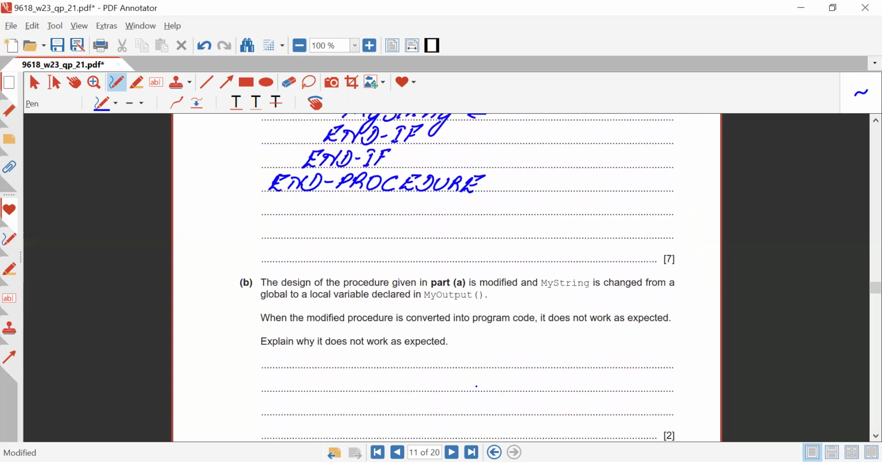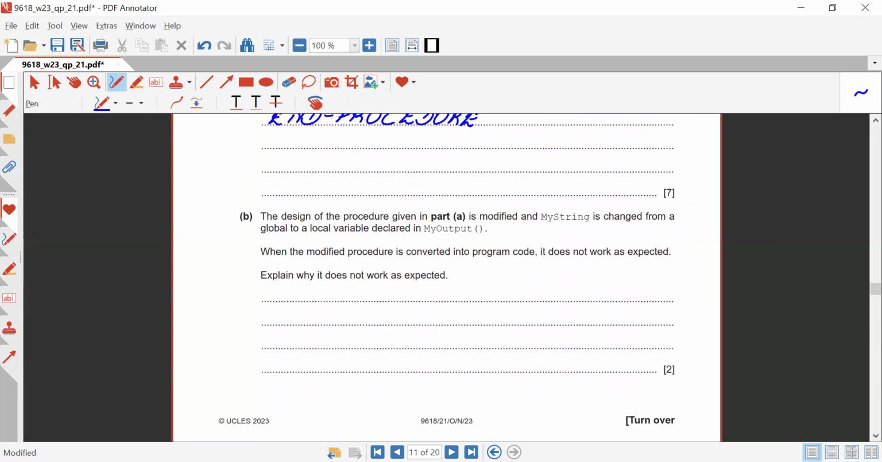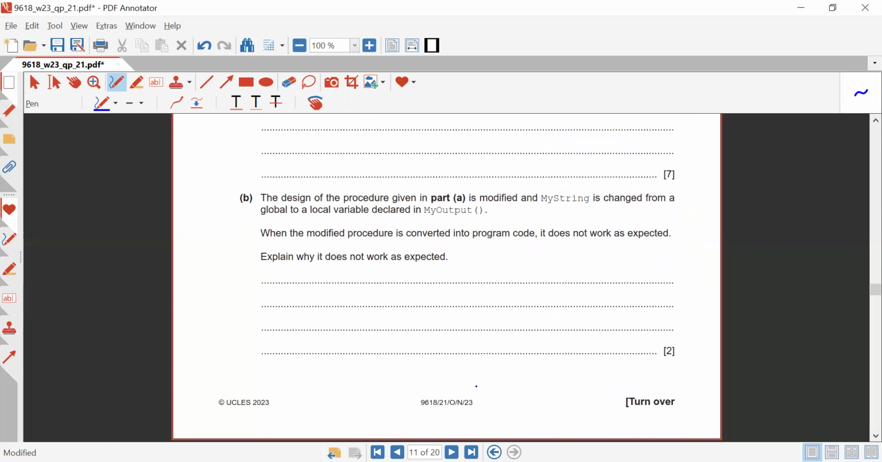Okay, now coming towards 6b. What does the 6b say? The design of the procedure given in part A is modified and my string is changed from a global to a local variable declared in my output. That means now my string is declared within the procedure. When the modified procedure is converted into the program code, it does not work as expected. Now there is an error. What is that error? Explain why it does not work as expected. So what will be the issue over here?